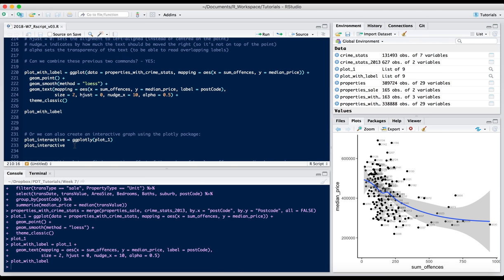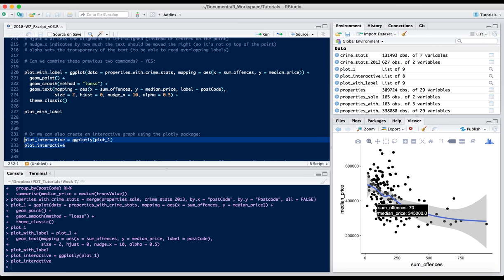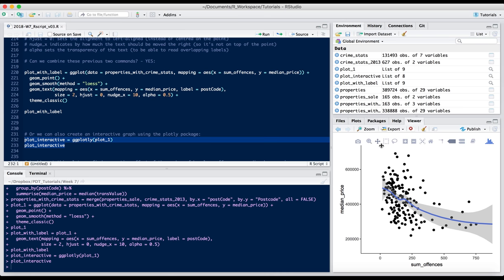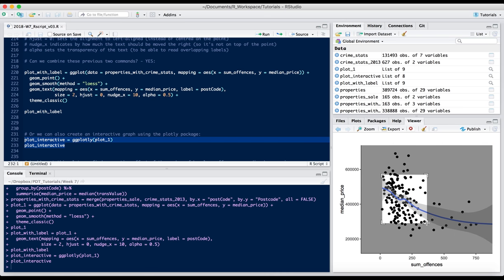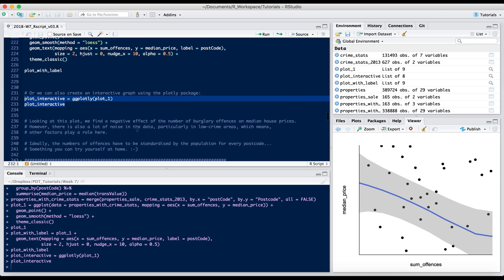We can also make this into an interactive one. So this is plot interactive with Plotly, where we are only getting the information if our mouse is over it. And it also allows us to pan, zoom around. Zoom, for example. Yes, let's zoom. Let's see who that is in there. There we go. So we see number of offenses and what's the median price. Great. That's how you make an interactive plot.